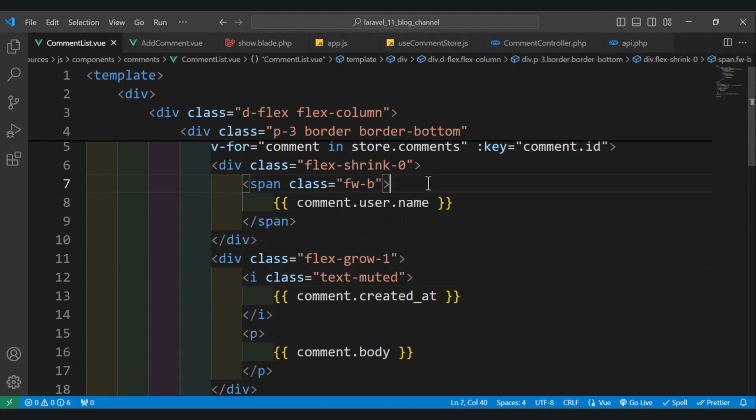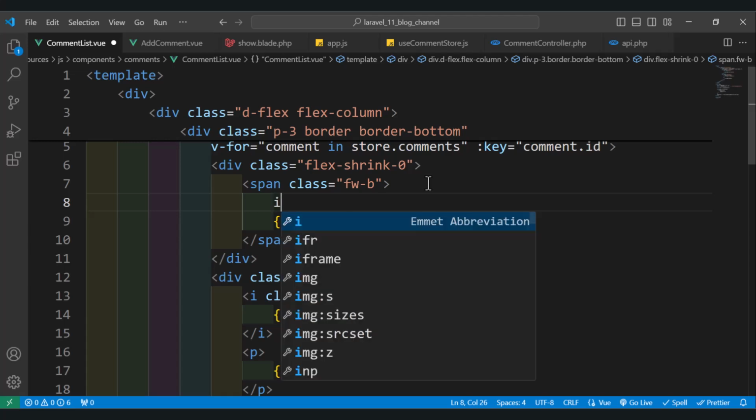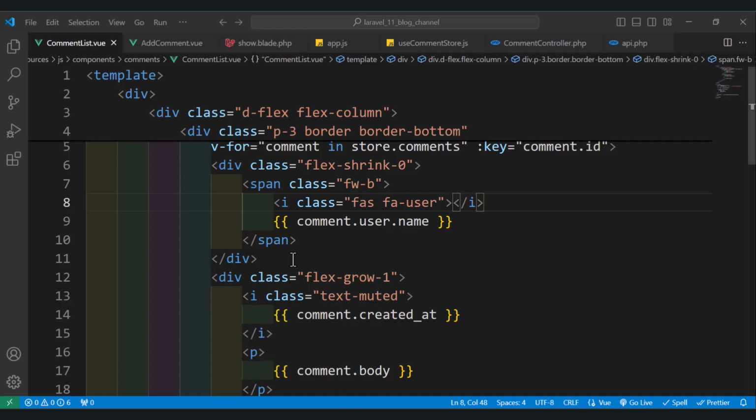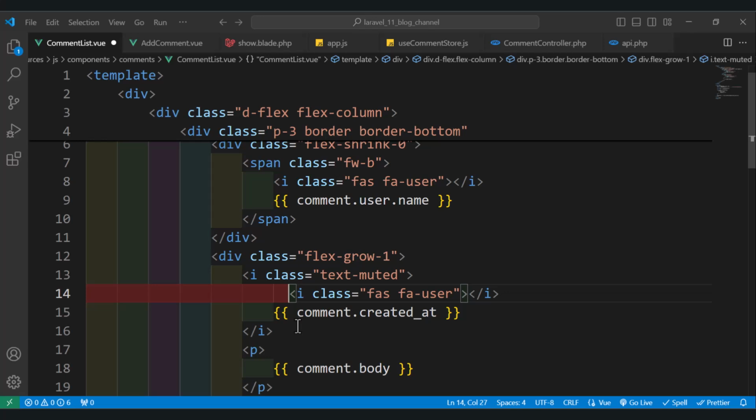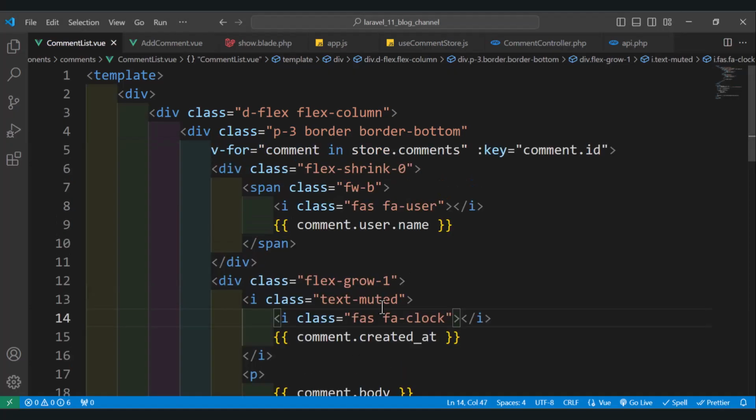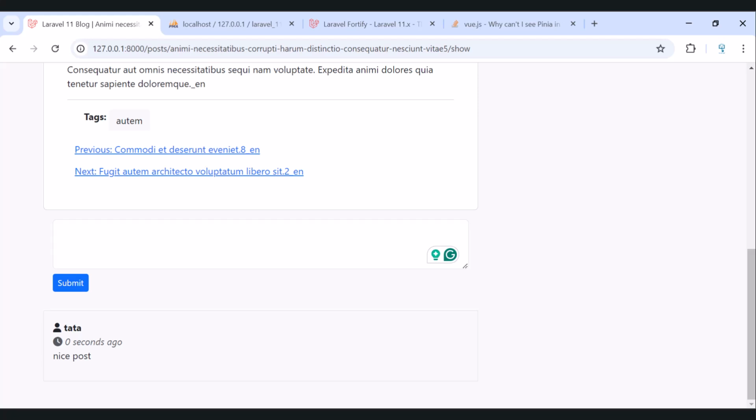If you want, you can add here an icon for the user, pass fa-user, and save. And we can add also for the time, here we can put a clock, save, and I think it's better. So let's check and see what we have else. Here we have a missing bold, so let's add bold. Let's take a look, and now I think it's better.